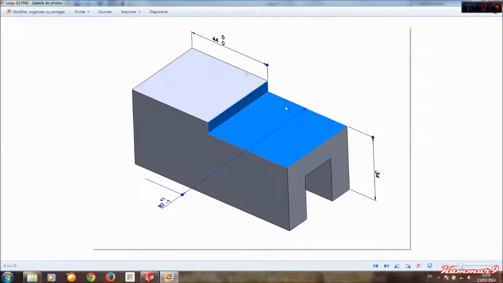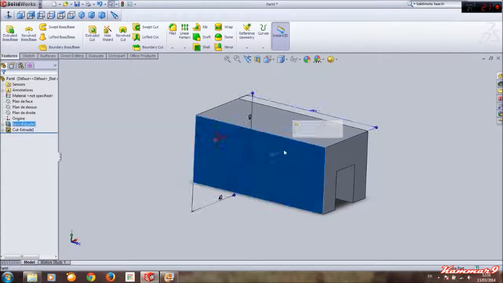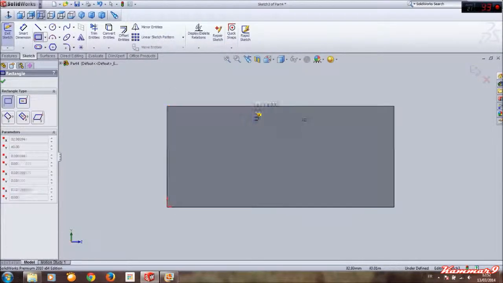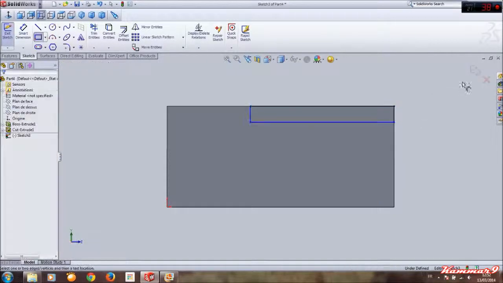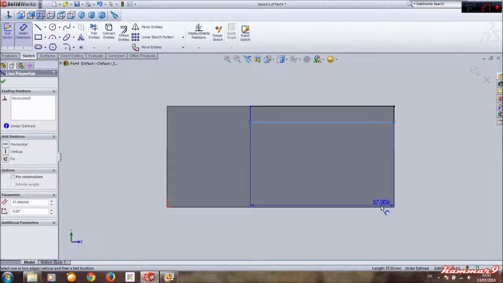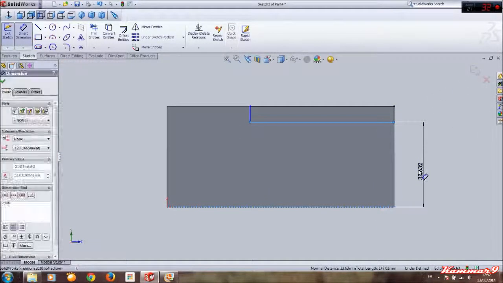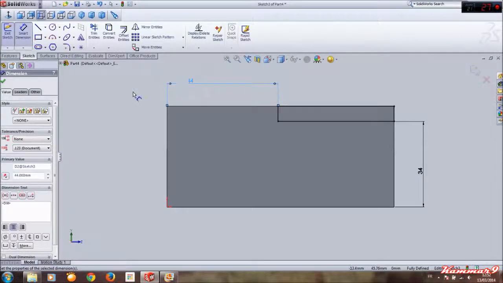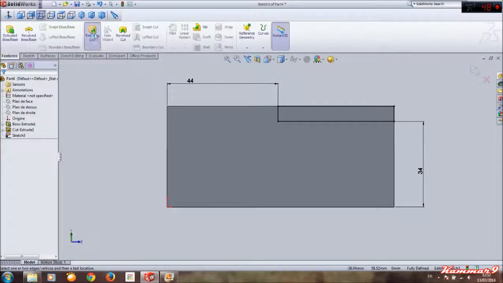We have 44 and 54. Choose here. 800. 54 and 44. Next, shrimp cut.